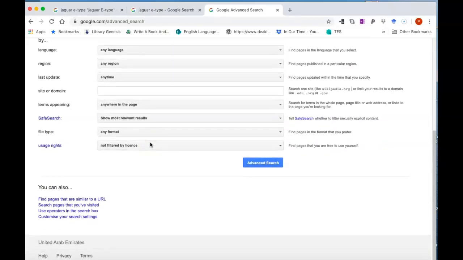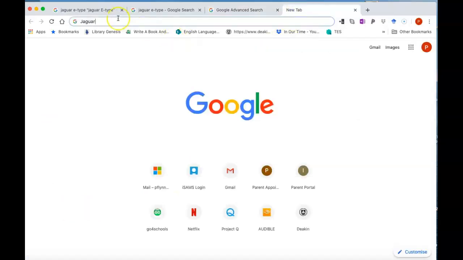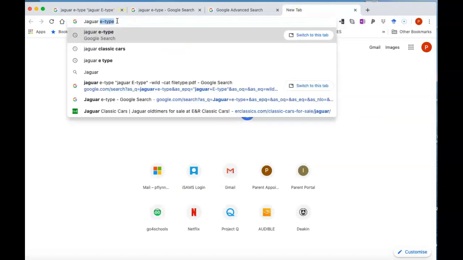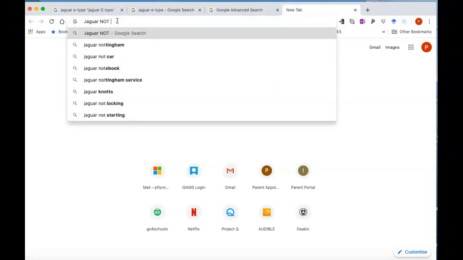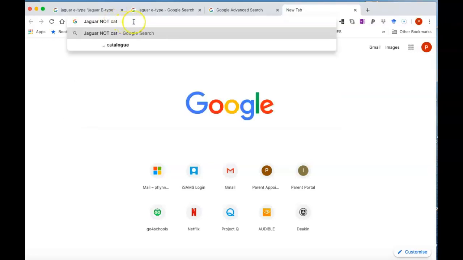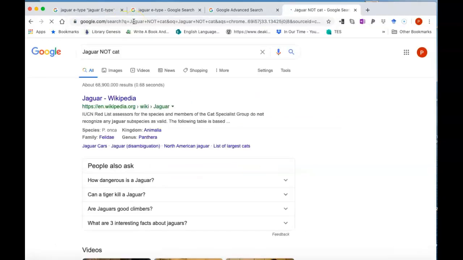There is another way of doing this, which I'm also going to show you now. So as an alternative to using the Google Advanced Search, you can use the normal search, and there are a few commands that you might find very useful. You have to put these commands in capital letters. So say, for instance, I'm putting in Jaguar, but I'm saying NOT cat. I'm telling Google that I want Jaguar to be searched, but not when there's a cat. You can actually do that as a minus as well.